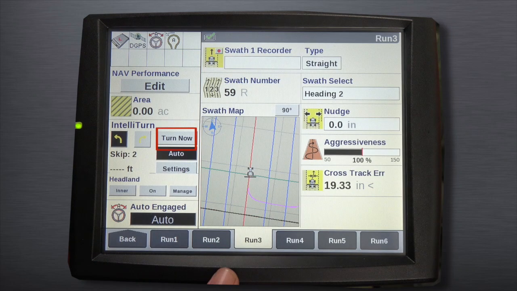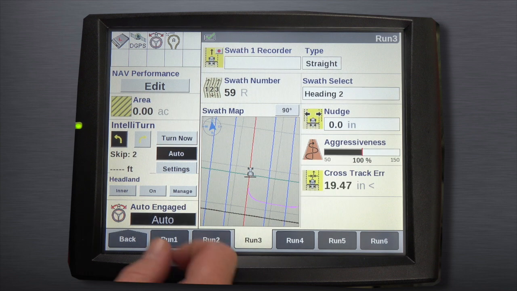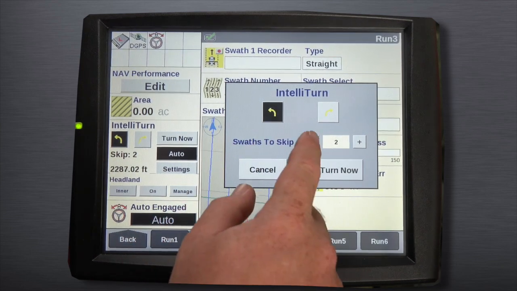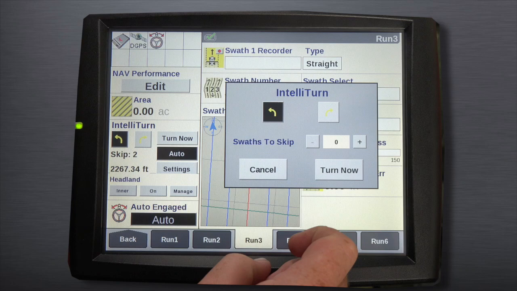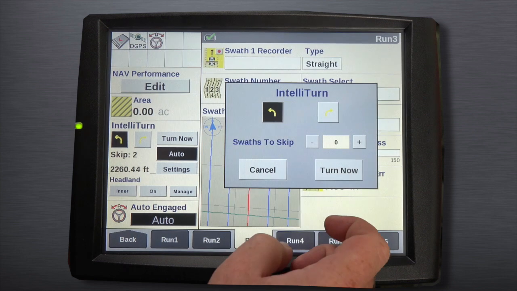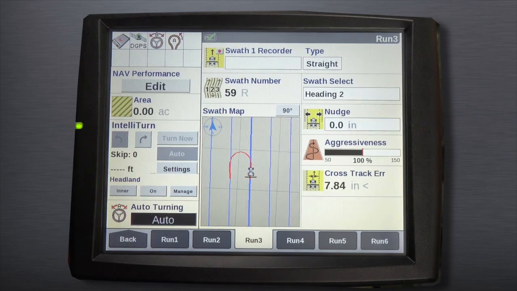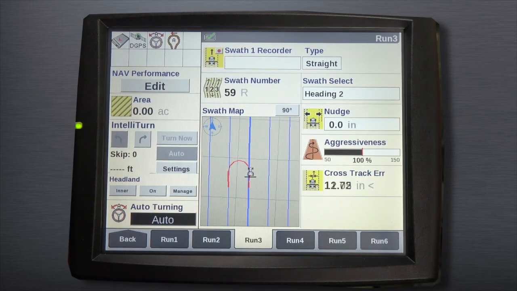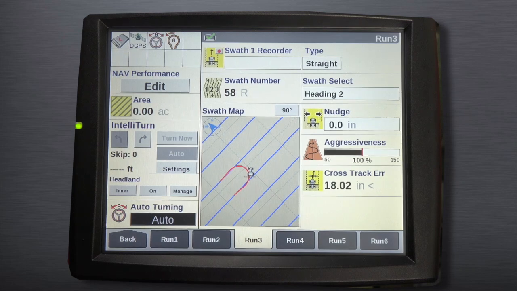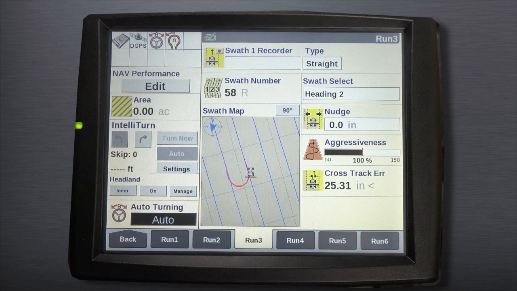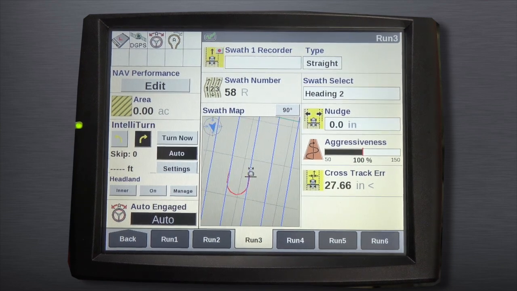Turn Now is a feature that can be added to the run screen with the AccuTurn or IntelliTurn 1x2 user-defined window. When the Turn Now button is pressed, a new window appears. In this window, the direction of the turn and the number of swaths to skip can be configured. Once the desired configurations are chosen, the operator can press Turn Now to initiate the automatic end-of-row turn. Notice that when this button is pressed, the path is plotted and the turn is initiated. It is not an immediate turn, so the operator may need to anticipate where they wish to make the turn.